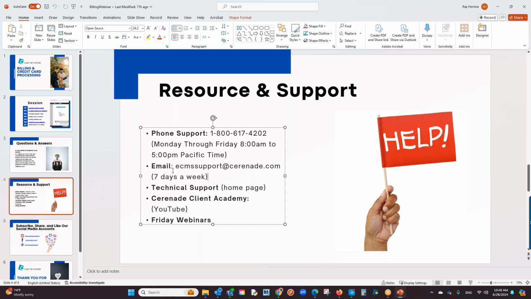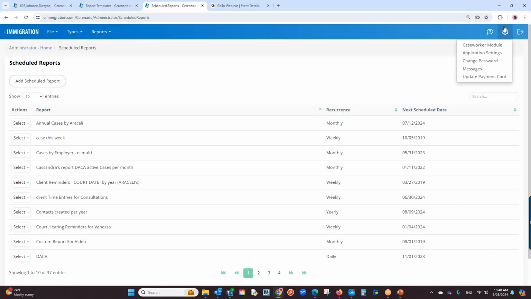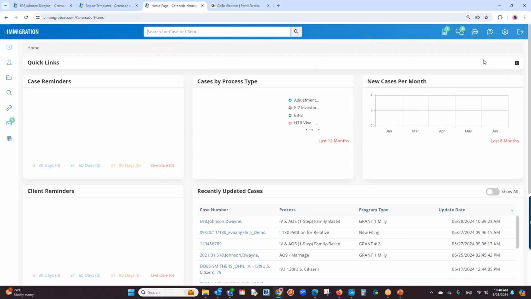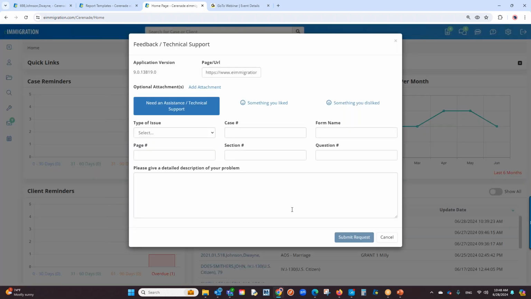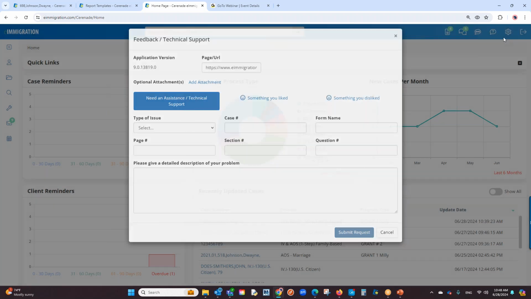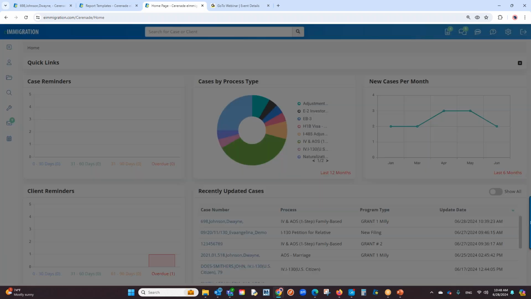And a quick tip when sending an email, you don't necessarily have to email eCMS support at Cerenade.com. If you go inside the software and click on the question mark and go to feedback, technical support, this would be exactly the same thing as sending us an email. Anyone can do this, not just administrators. If you're an assistant or someone who doesn't have admin access, it can be about billing, it can be about anything. Click on that question mark, click on feedback, technical support.